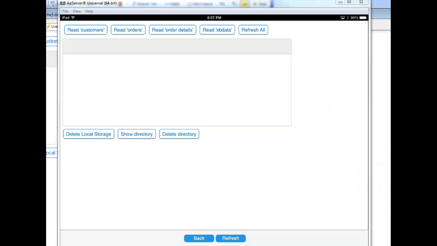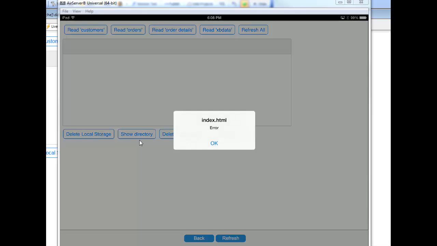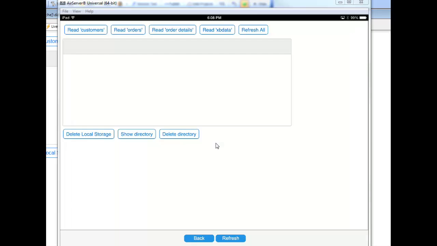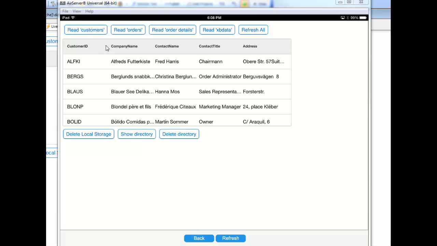So we're continuing now with our discussion about the client-side data cache, and we're now running this component on an iPad. I'm going to start out by clicking this button here called Show Directory to show that currently there are no files on the iPad. Now I'm going to click on the Read Customer button over here. What's going to happen now is a callback is going to be made to the Alpha server, and then on the server we'll do the query, get this JSON data, and then send a message back to the iPad saying you can now download the file.